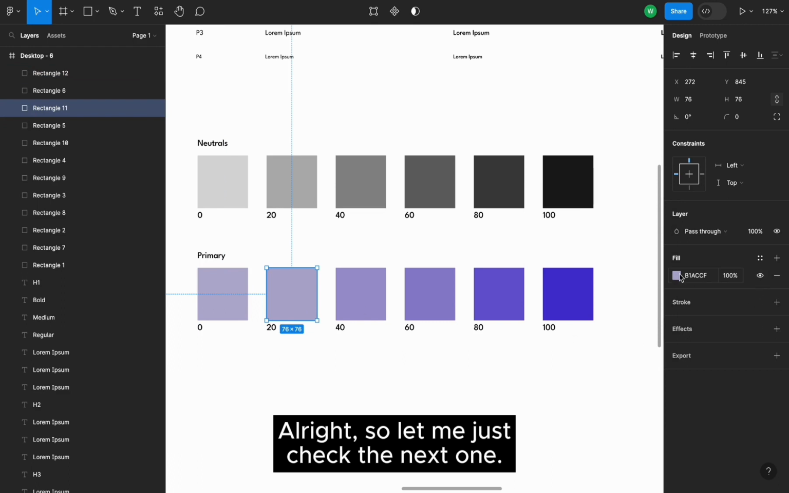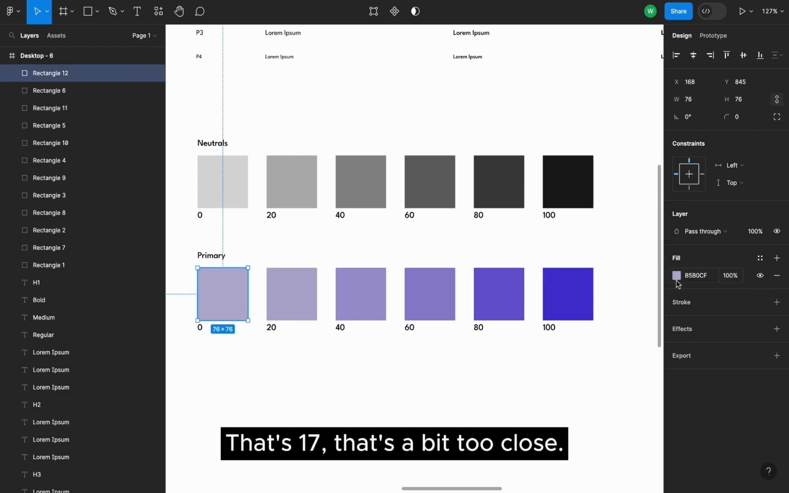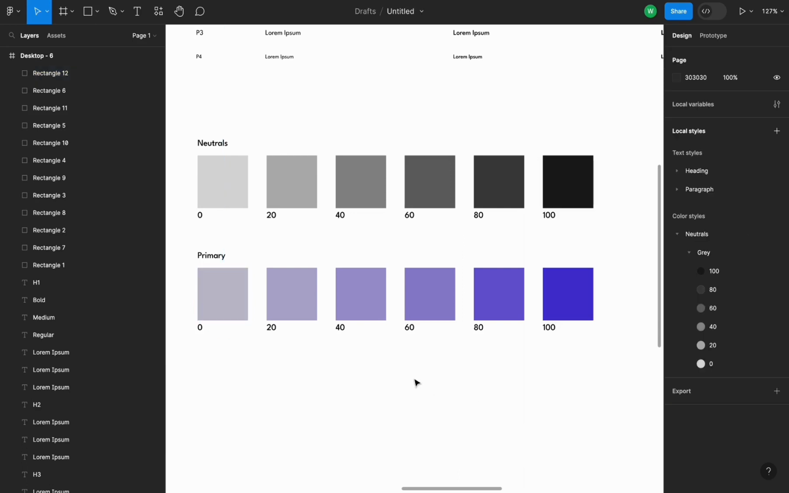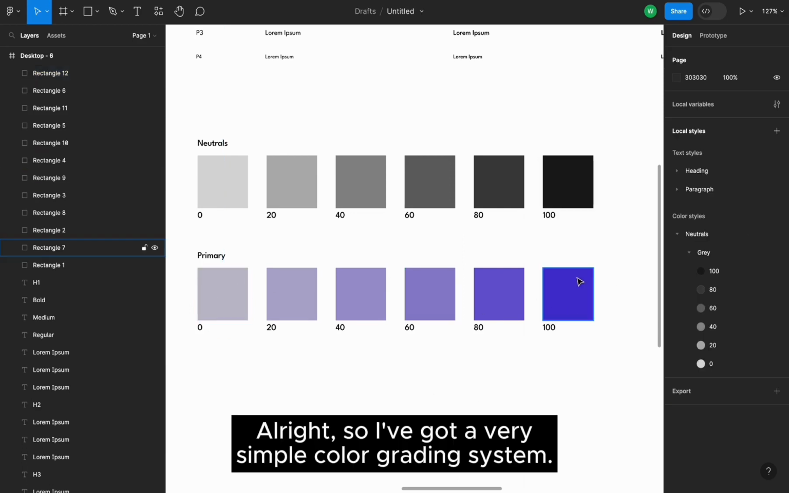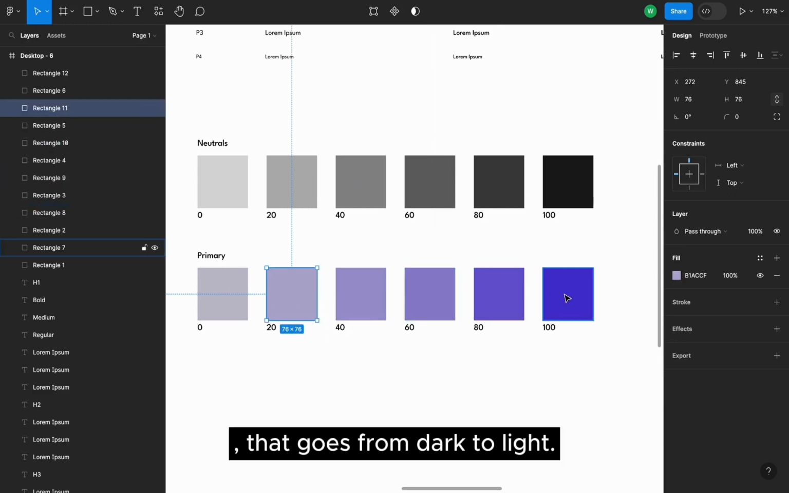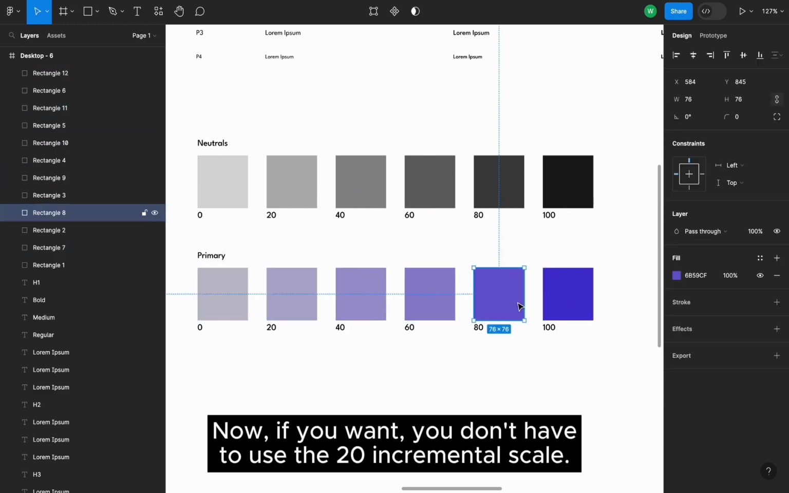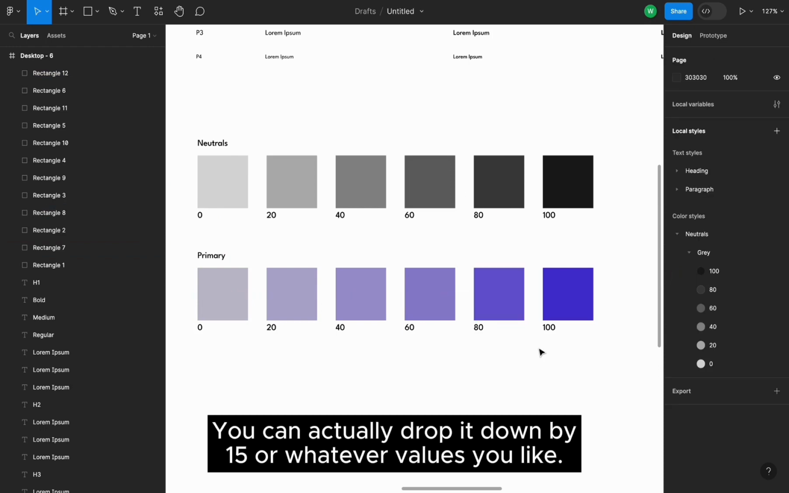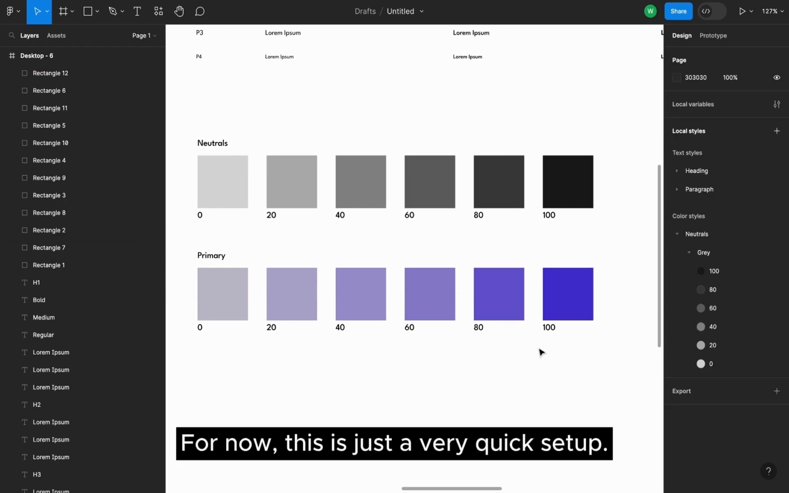Alright, so let me just check the next one. That's 17. That's a bit too close. So I'm going to make this maybe 8. That's half of it. Alright, so I've got a very simple color grading system that goes from dark to light. Now, you don't have to use the 20 incremental scale. You can drop it down by 15 or whatever values you like. For now, this is just a very quick setup.